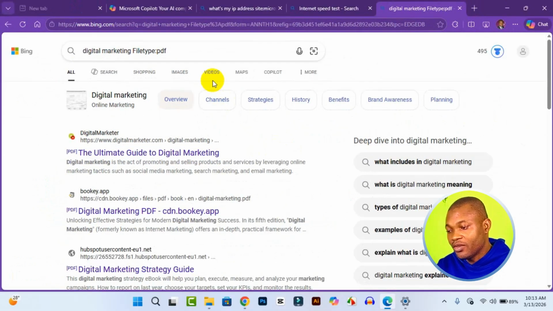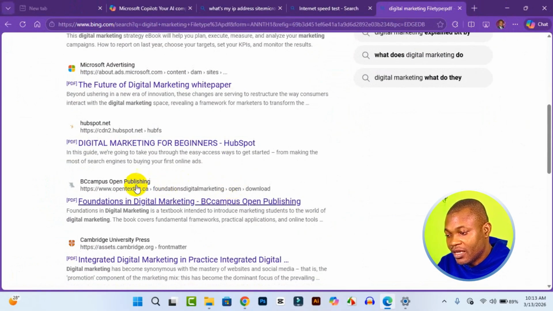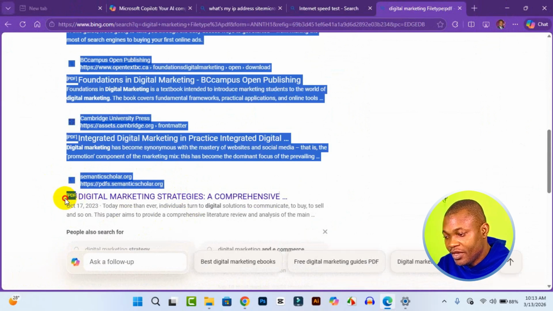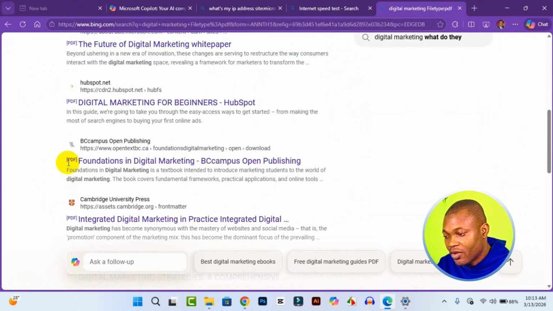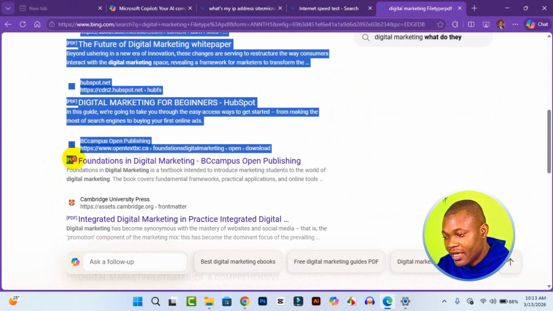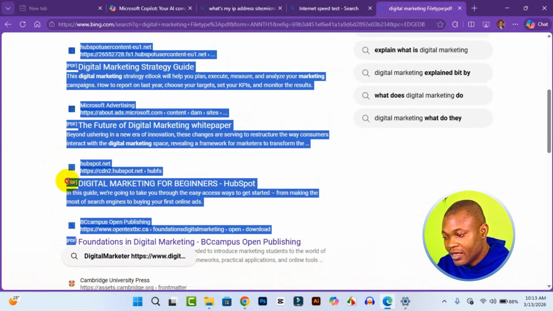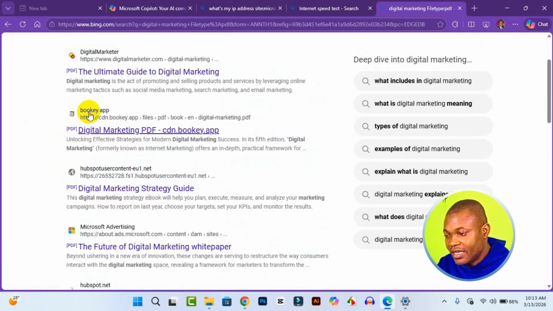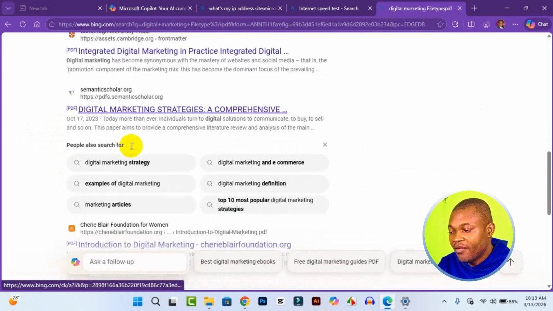In a few seconds, we are going to see so many results. The more you scroll down, the more you see some of the file formats. You can see this one here is a PDF file format, and here is another PDF file format. Every result right here comes in PDF file format.